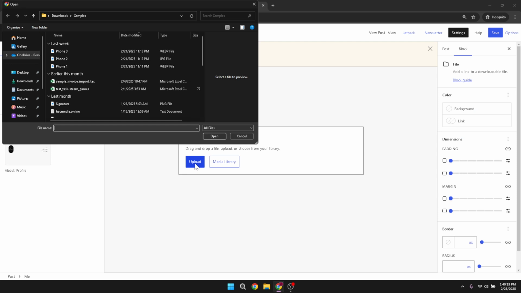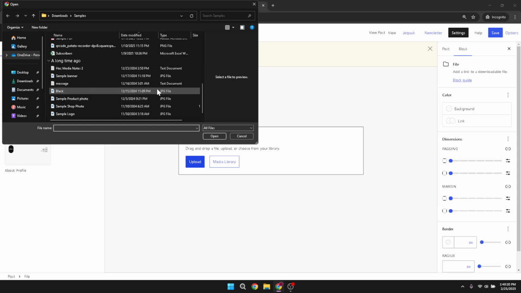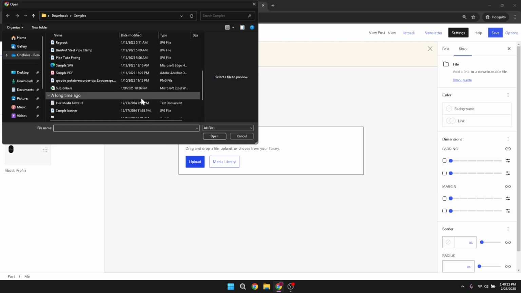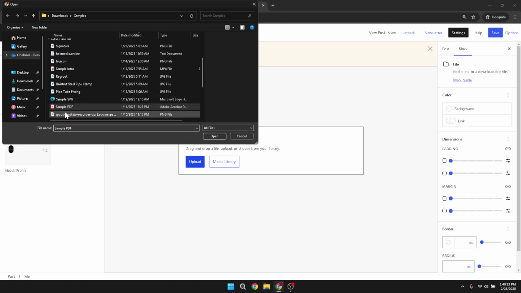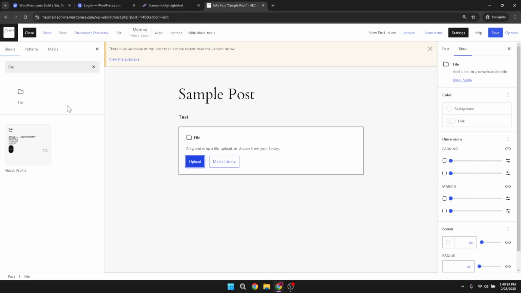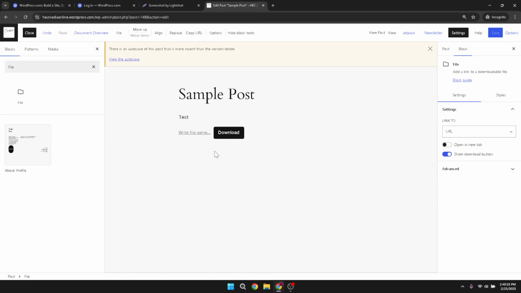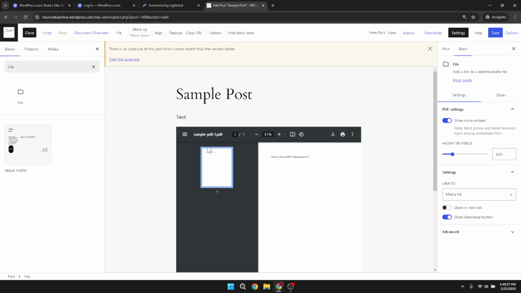Browse through your files and select the PDF you want to embed. Remember, having your PDF ready in a location you can quickly access will save you some valuable time. Once you've selected your file, it will be embedded into your WordPress post with ease. And there you have it, you've successfully embedded a PDF onto your WordPress page or post.